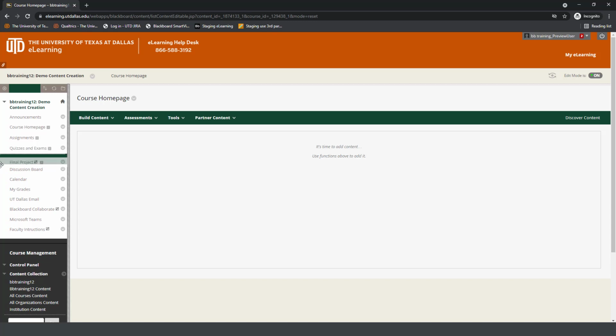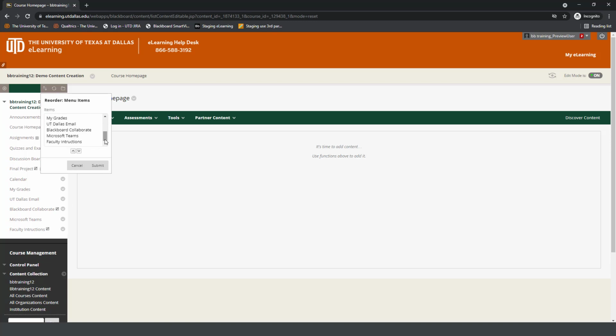If by chance I'm not able to use my mouse, I can always select the keyboard accessible reorder button represented by two arrows pointing in opposite directions. And from its pop-up menu, move my links and then submit, and then select OK to confirm changes.